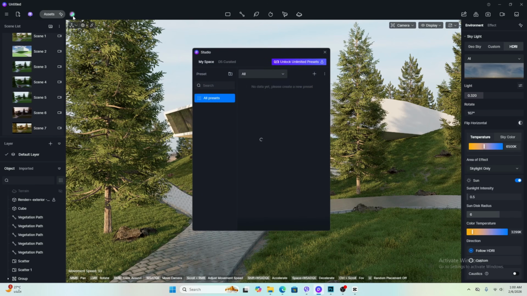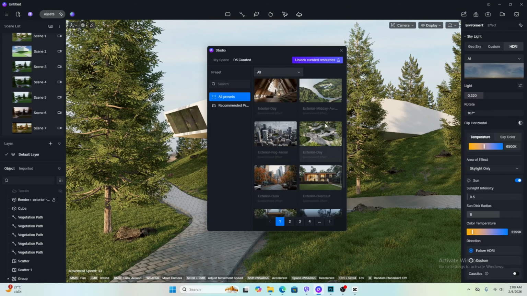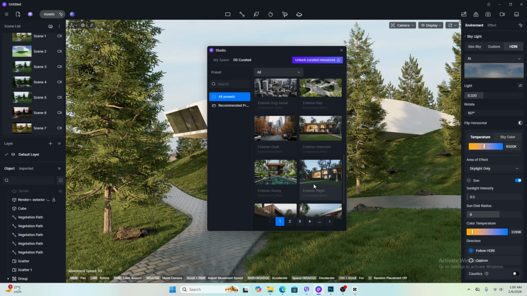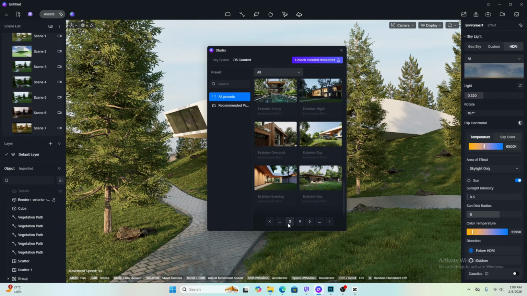Once we understand the fundamentals, I'll demonstrate a hybrid workflow to speed up the process. If you have a Pro account, you can use environment and effect presets curated by D5 in D5 Studio. Using the fundamental knowledge I mentioned, you can select the preset that fits your needs.